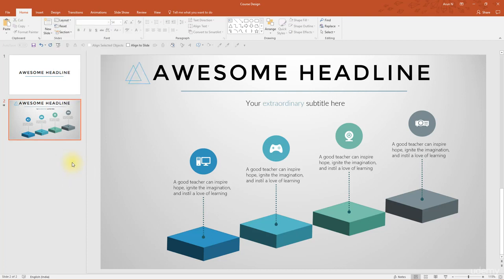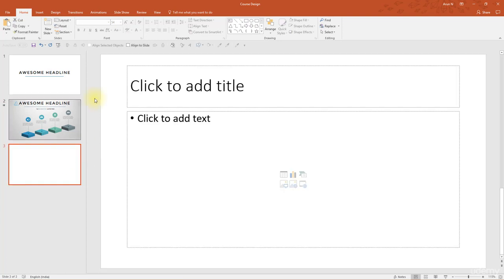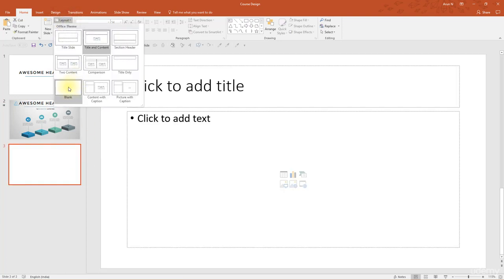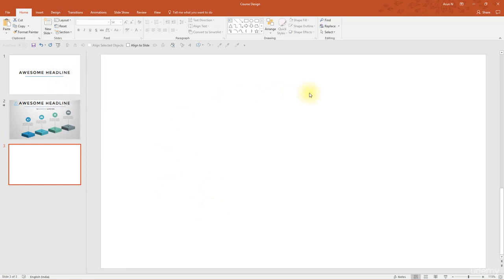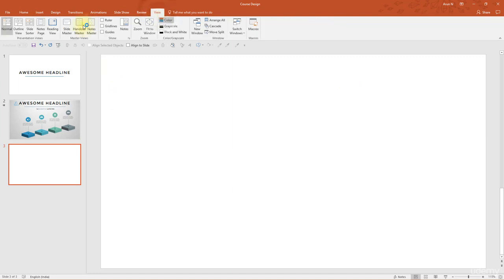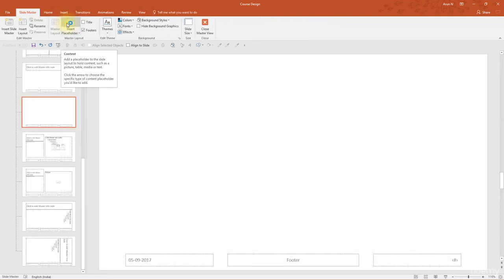To create or to edit a layout, let me select New Slide and change the layout to blank so that there is no element present here. Now I'm going to edit this blank layout. For that, you need to go to View and then Slide Master. Here, whatever change you make will reflect in all the slides that use this layout.